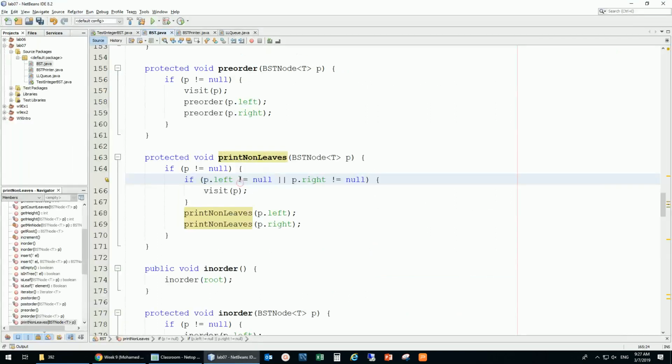What you're trying to say is that, okay, if we do something like this, this means it's a leaf. And if it's a leaf, we don't do anything. Else, yeah, we do something, we print.